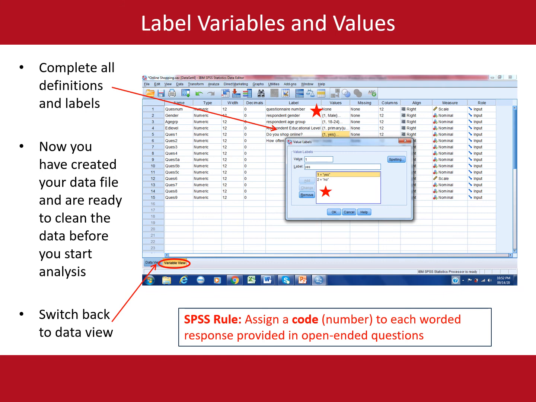For variables such as question 6, which refers to money spent, you will need to select the number of decimal places. In this case, we will select 2 decimal places. Once you've labeled all the variables, you're ready to clean your data, that is, to inspect and remove all errors from your database. Once you've done that, you're ready to analyze your data.